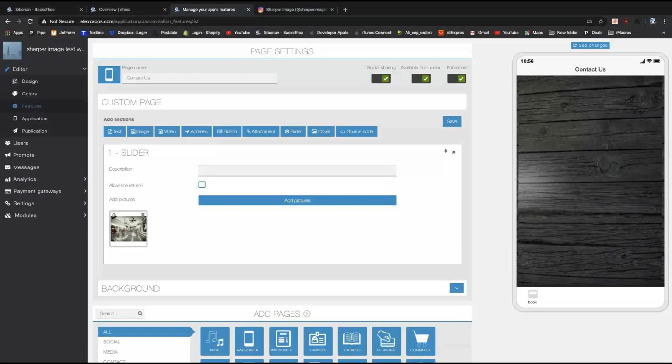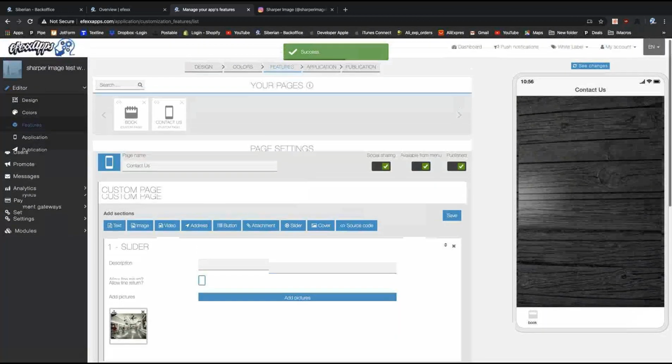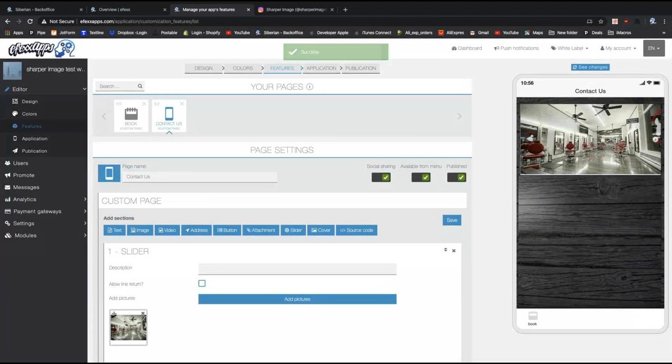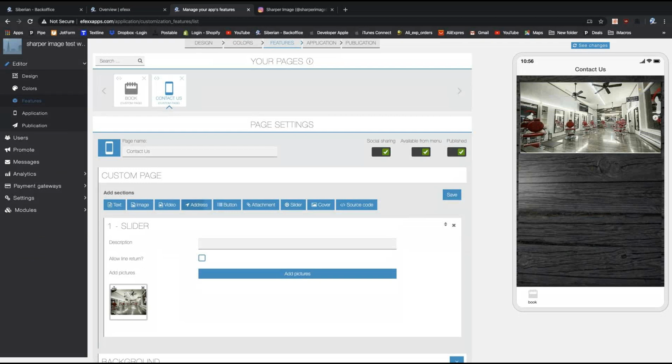So here's what I did. I added this image to the contact us page, so the idea is when they go to the contact us page, they're going to see what the barbershop looks like. Right below that, I'm going to add the address.